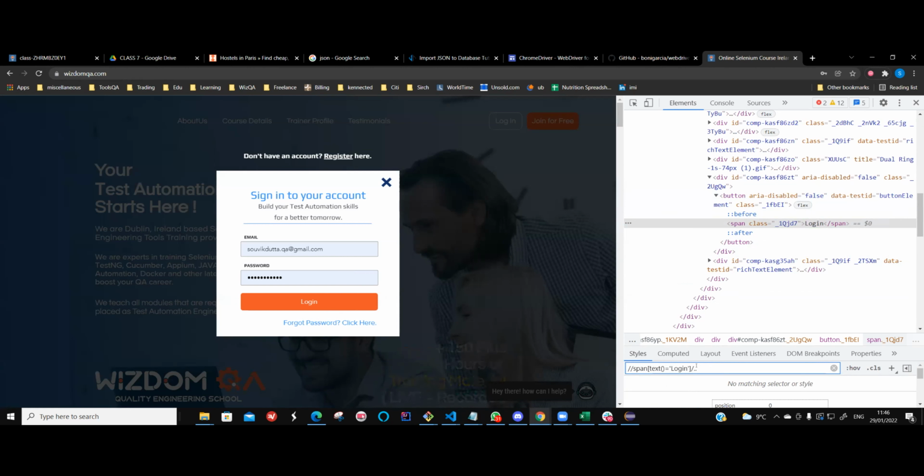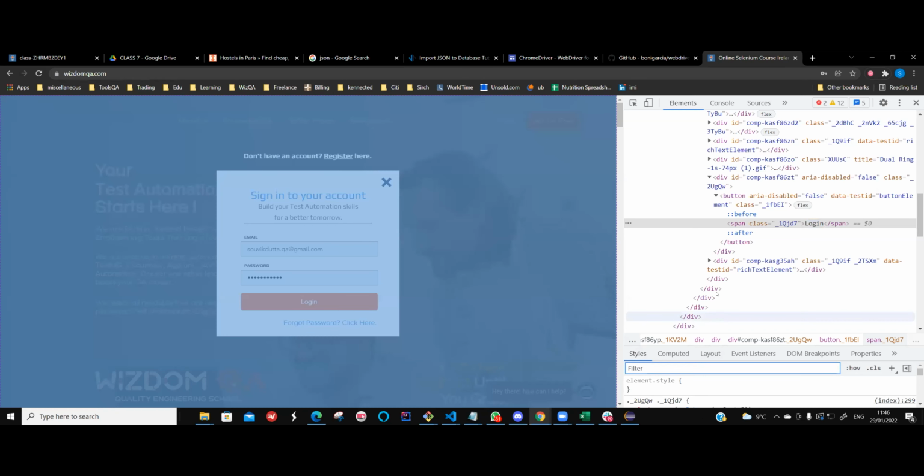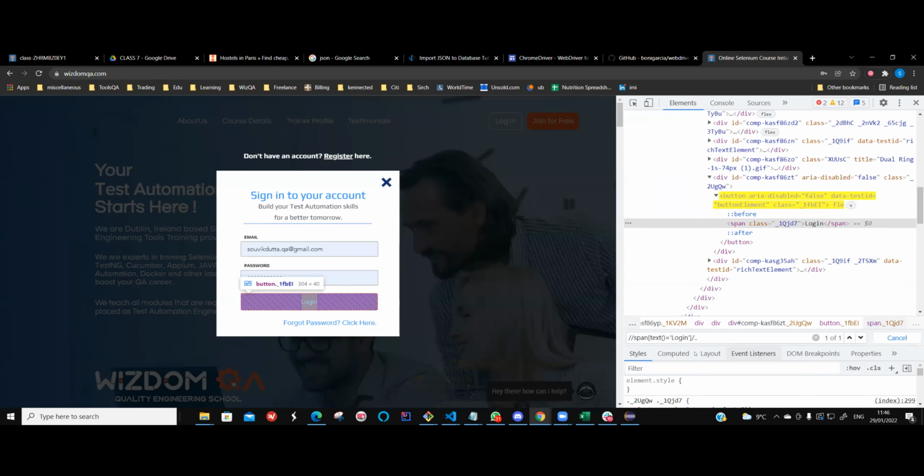And then I say /.. So /.. will basically take me to the parent element. So the parent element of my span is button. So I just found the child first, and then I moved back to the parent. That's what I did. That's how I found the login button.